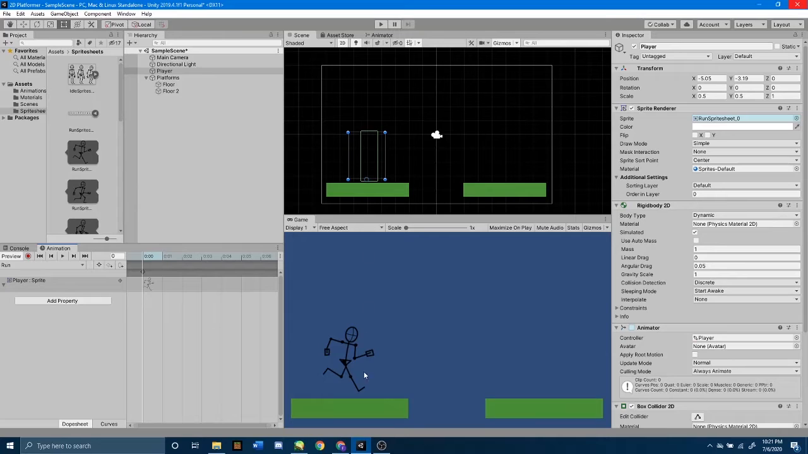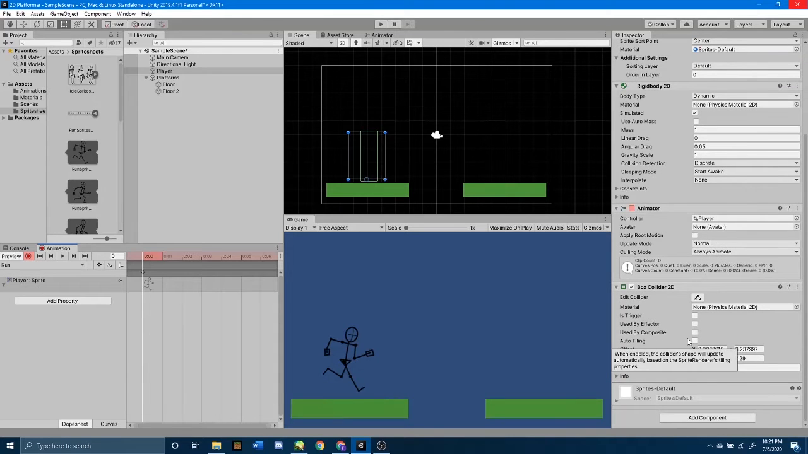Notice how we are floating a little bit. That is because our collider is still the same as it was before. So what I'm going to do is I'm going to make sure that the recording button is still selected, and I am going to change the box collider size.